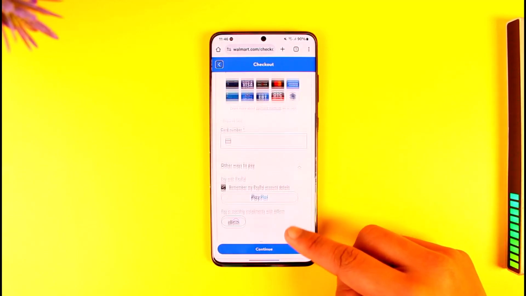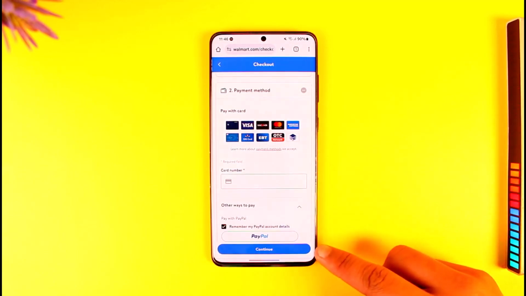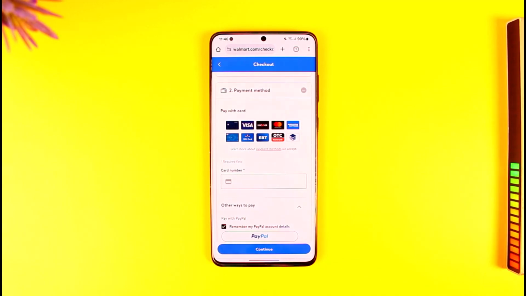All you have to do is make sure to enter the code of the gift card here and then tap the continue option to review the changes. This way you can redeem a Walmart gift card online.